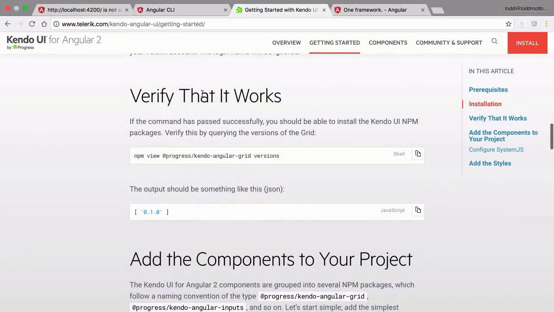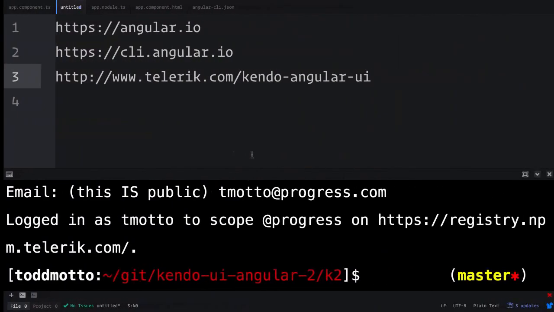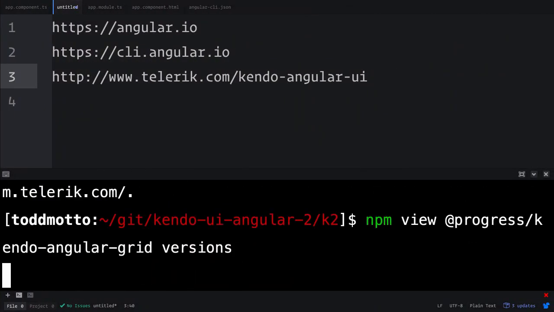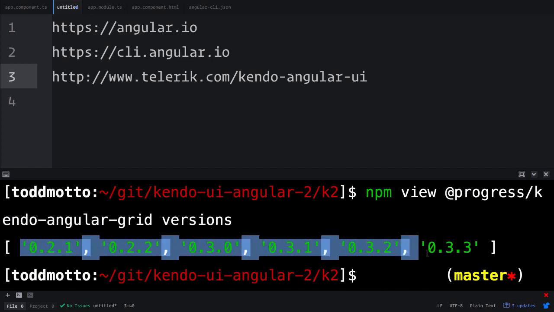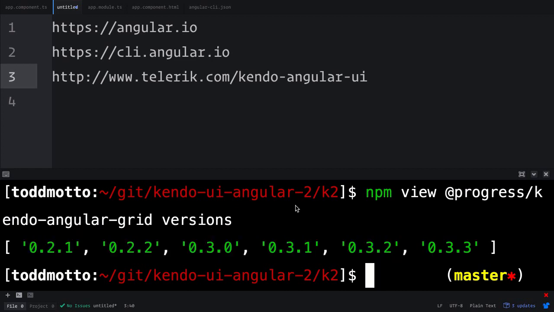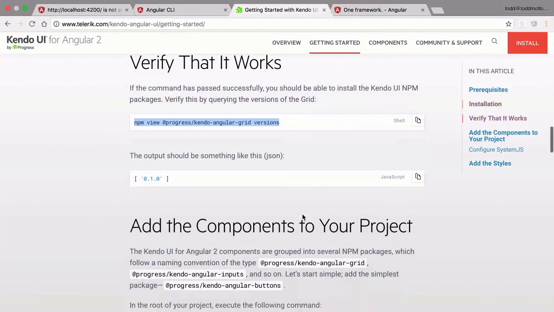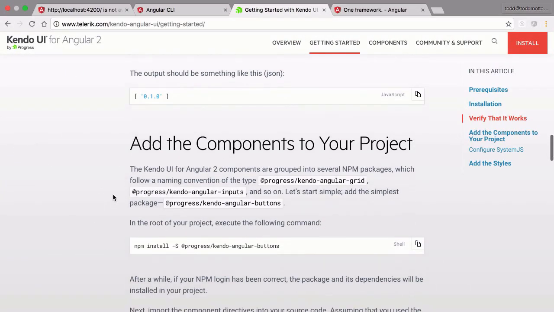We can verify that this works. So we can do npm view. We can just copy this piece. Now the setup guide is really simple here. So again, we can just paste this in. And we know that this now works because we have all the different grid versions that we've released to the public. So to add these to our project, what do we need to do?